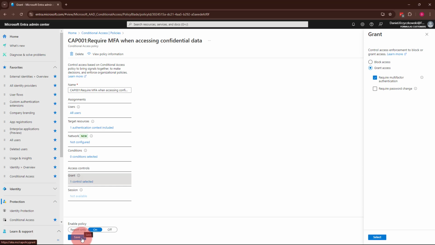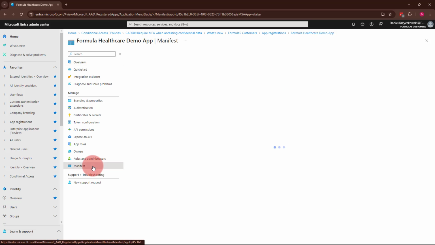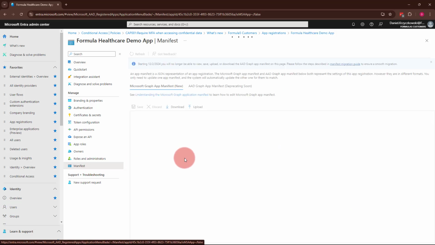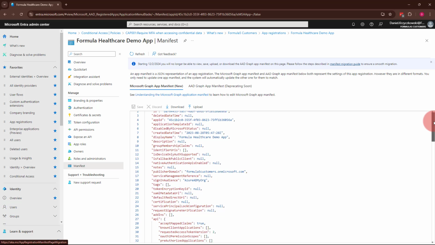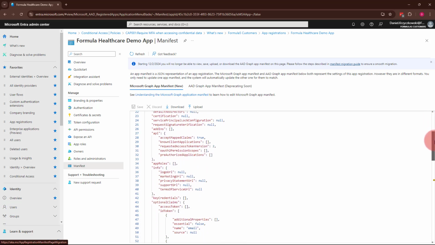Once we save changes, we can make adjustments in the source code of our application. Before we see Visual Studio, one more thing. Formula Healthcare demo application is obviously registered in this Microsoft Entra External ID tenant. And under manifest, I have to enable using step-up authentication. So to be more precise, conditional access authentication context.